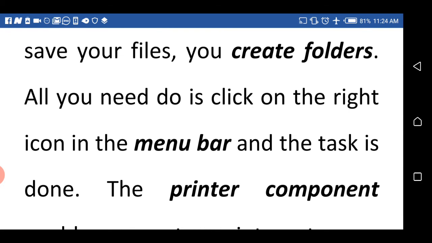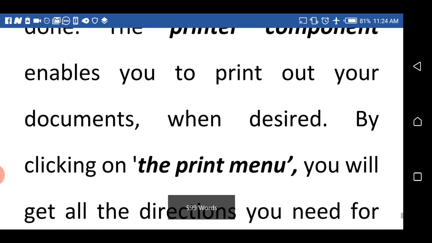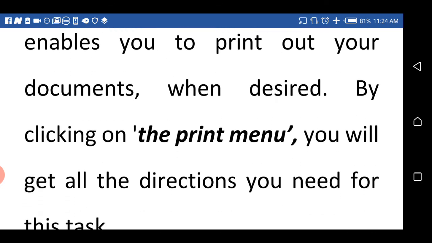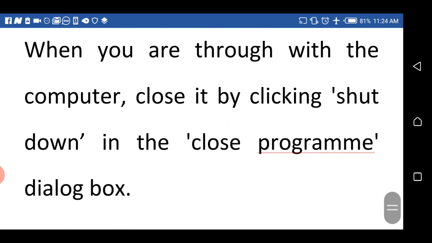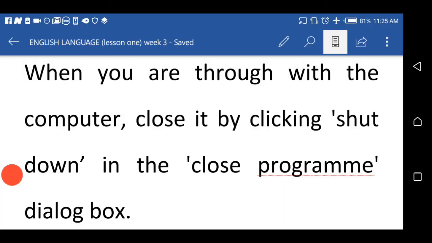The printer component enables you to print out your document when desired. By clicking on the print menu, you will get all the directions you need for this task. When you are through with the computer, close it by clicking Shut Down in the Close Program dialog box.